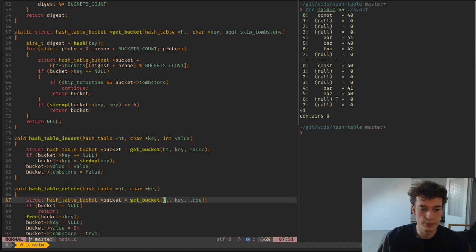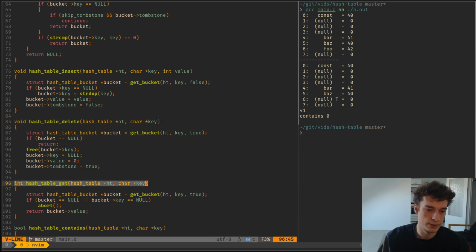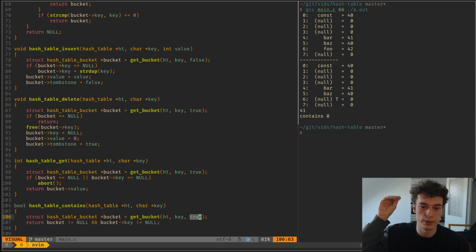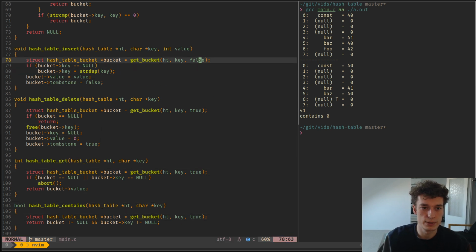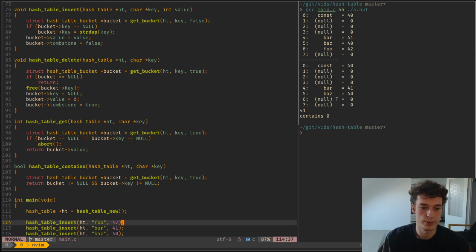And so this comes into play when we can see, in delete, get, and contains, here we always want to set skip tombstone to true, because we want to get the actual key, ignoring the tombstones. But the only case where this changes is in insert, where we say skip tombstone is false, because if we encounter a tombstone, we actually want to fill it with the new value. And so yeah, that's why tombstones are present.